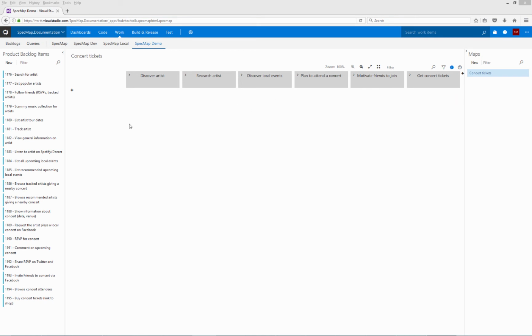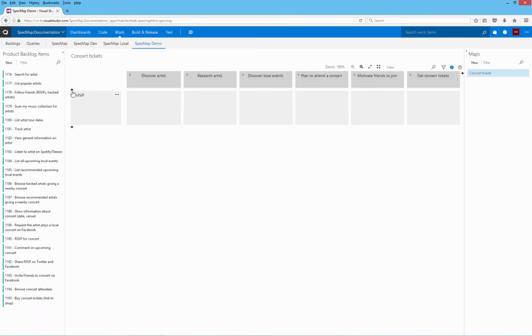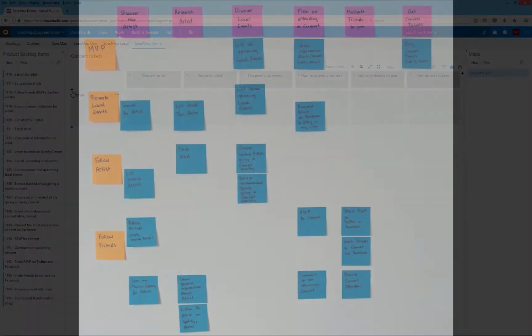Now that we have added all the user activities, we need to add a slice to the map to hold our user stories. Slices represent iterations or sprints and are used to prioritize your stories on the map, which I will also go into in more detail in a later video. You need at least one slice to be able to add user stories to the map. I'm going to call this slice MVP, which is the name of the slice on the workshop image.